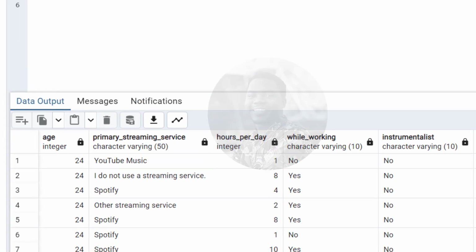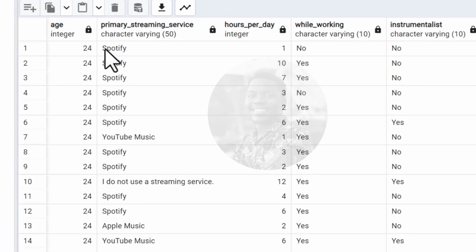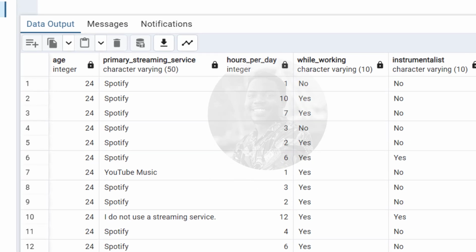So if we say offset 5 and we run this query, we can see we now have the other Spotify here, which is 1, 2, 3, 4, 5, 6. So you may not really use this number to determine if you actually offset it, but if you look closely, you've actually offset the rows by 5 to have this result. So that is it on the offset.